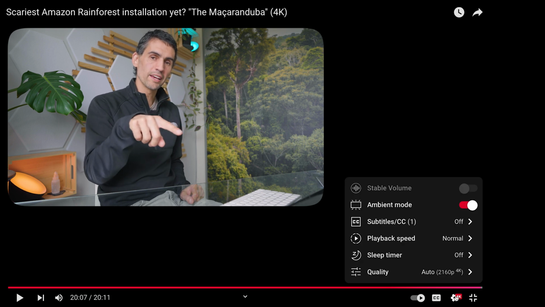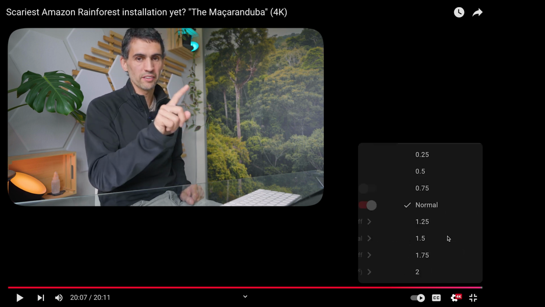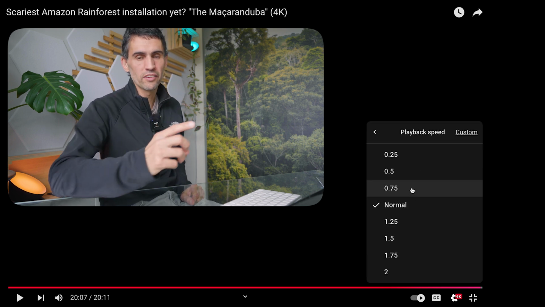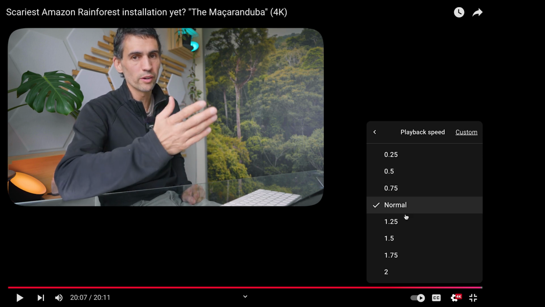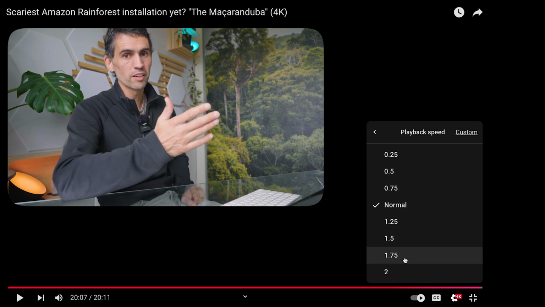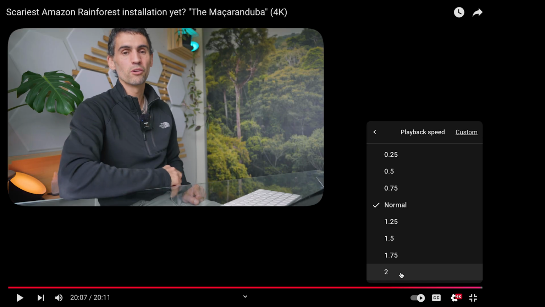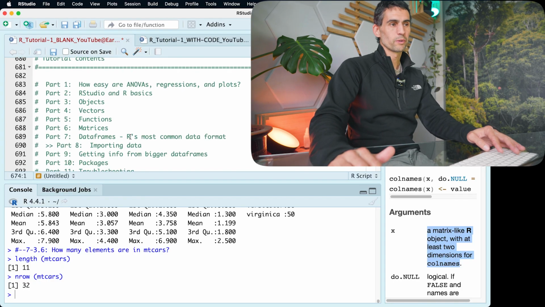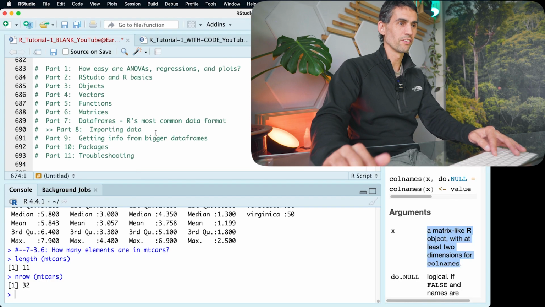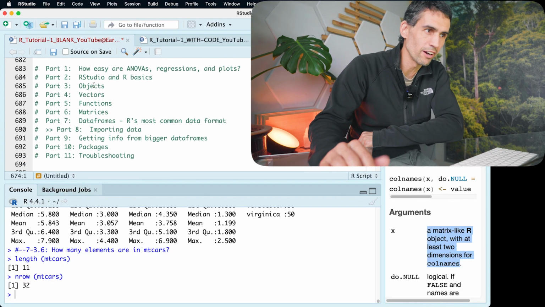You can go into YouTube and click the gear icon, go to playback speed, and you can change the speed of this video to 0.75, 0.5 even, or 1.5, 2x. Sweet.